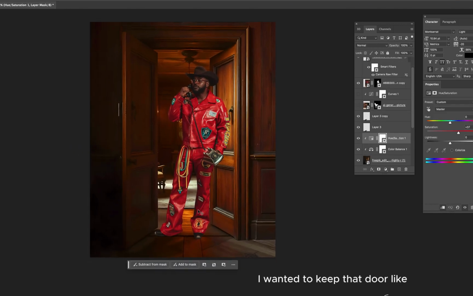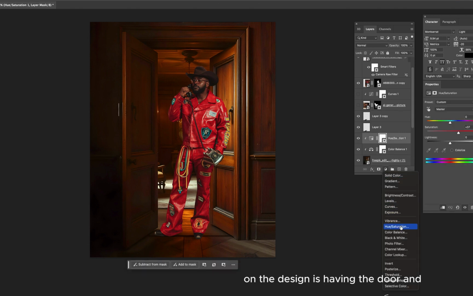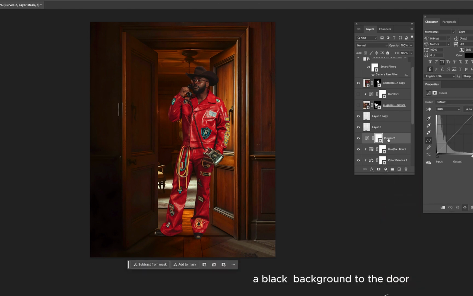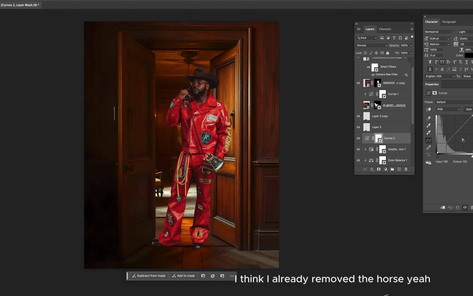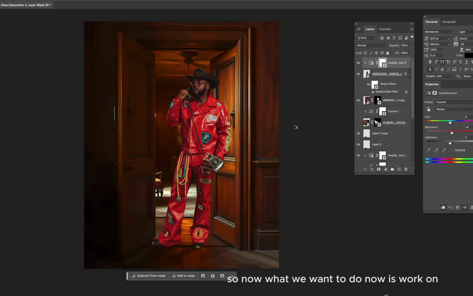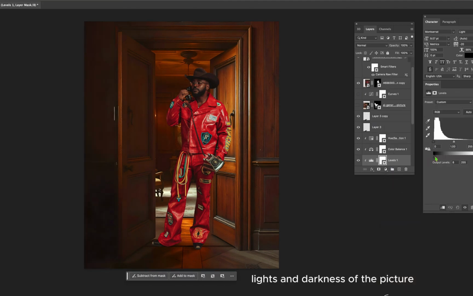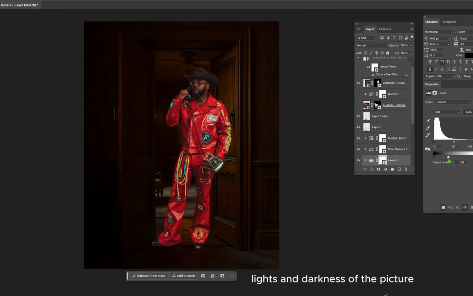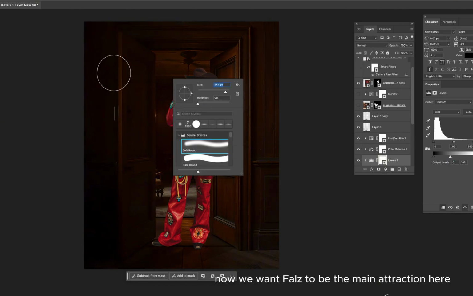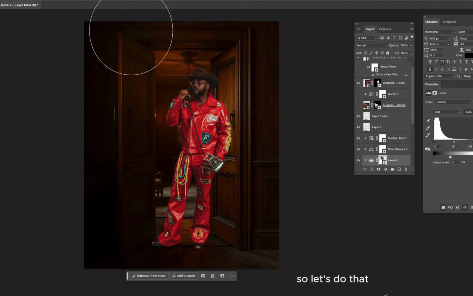I wanted to keep that door. What I imagined in the design is having the door with a background to it. But I think I already removed the background here. It wasn't working well. So now what we want to do is work on the light and darkness of the picture to make it look real. Now we want Falz to be the main attraction here, so it's not supposed to compete with the background. So let's do that.